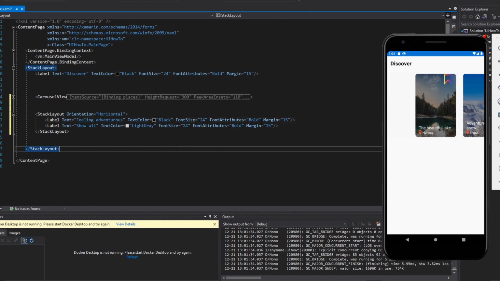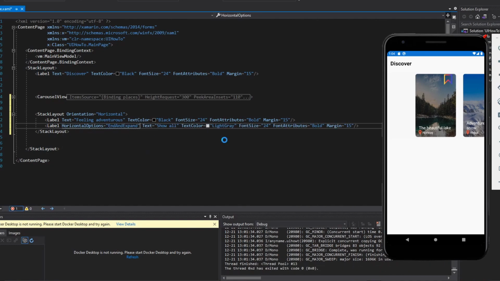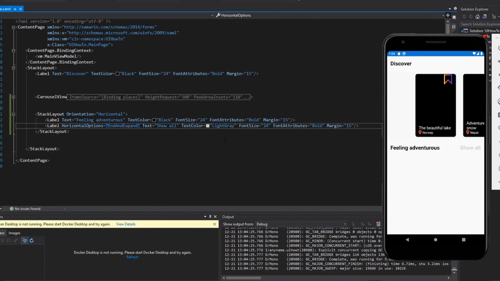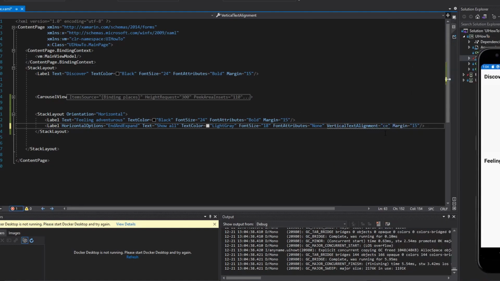Okay. And then next, I'm going to set the horizontal option for this one to end and expand. Let's see the result. You can see over here we have two labels sitting next to each other. For this one, I'm going to reduce the size to maybe 18, and then to 9. I don't need it to be bold text, but before that, the vertical text alignment needs to be centered. You can see over here, center.